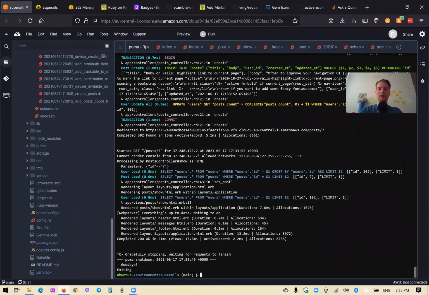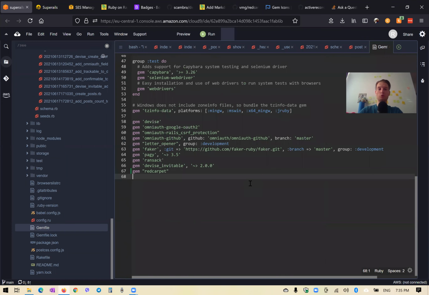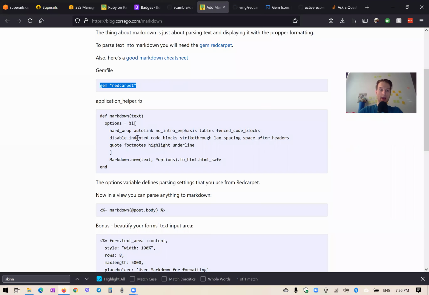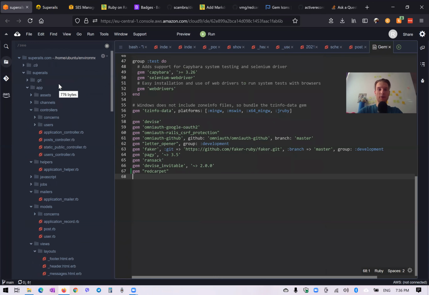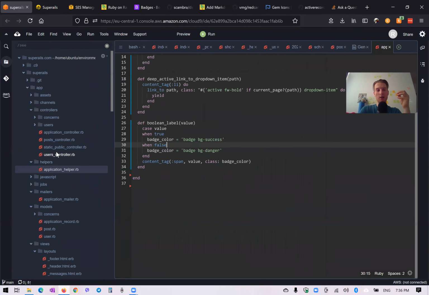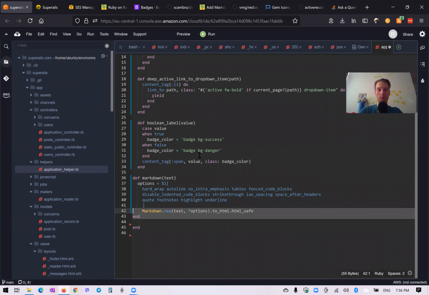Now let's see if we have any changes to commit. Yeah, so going to the Gemfile and add in gem redcarpet. Okay, and next we need to add a helper to style some kind of text into this Markdown. Now, similarly to what we did with our application helpers to put a Boolean into green or red, we're going to add this helper to wrap some kind of text into Markdown. So I'm going to add this helper, and let's have a look at what this helper does.